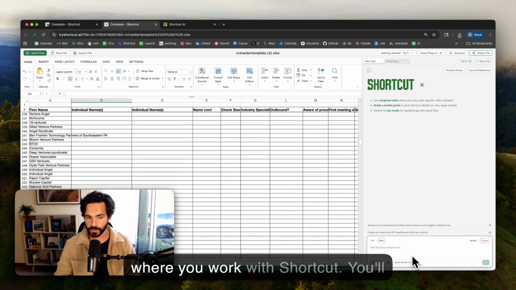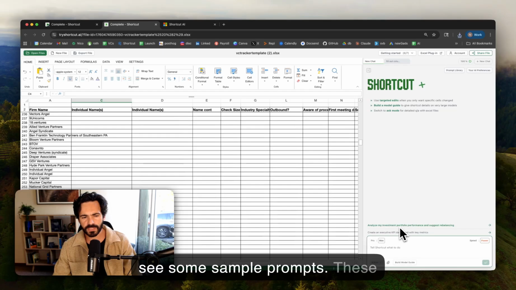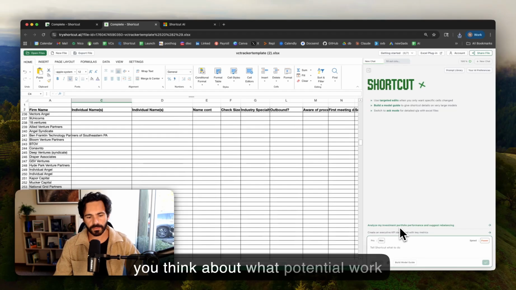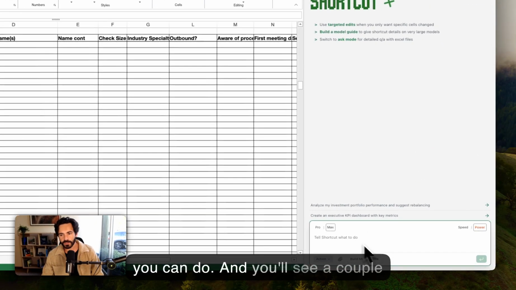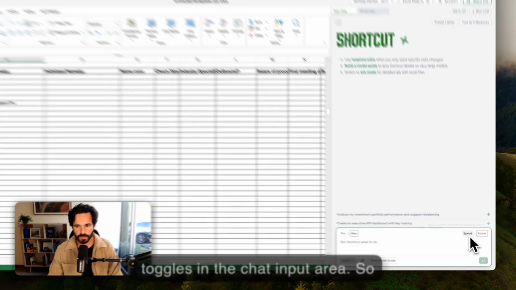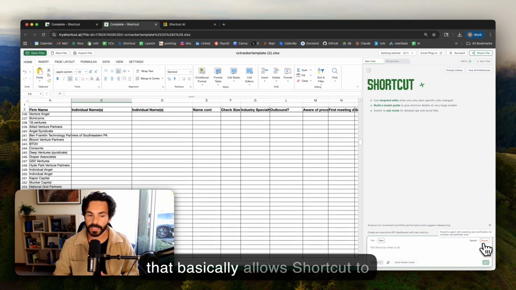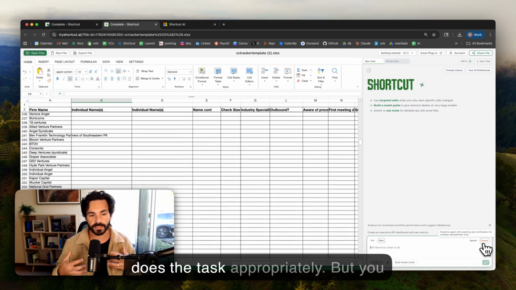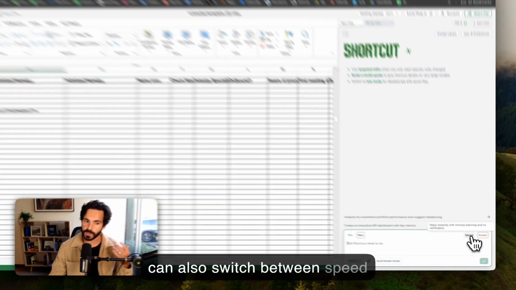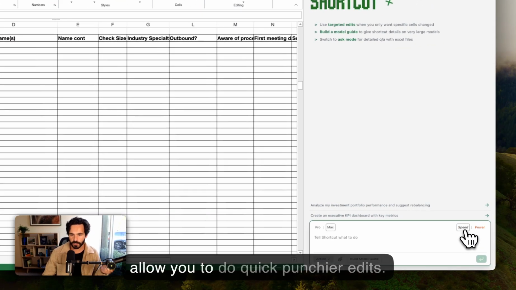And now moving down here, this is again the chat input area. This is where you work with Shortcut. You'll see some sample prompts. These are always there to help you think about what potential work you can do. And you'll see a couple toggles in the chat input area. So speed and power. Default is power. That basically allows Shortcut to spend as much time making sure it does the task appropriately. But you can also switch to speed mode. And speed mode is going to allow you to do quick punchier edits.